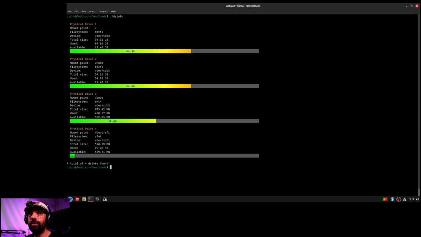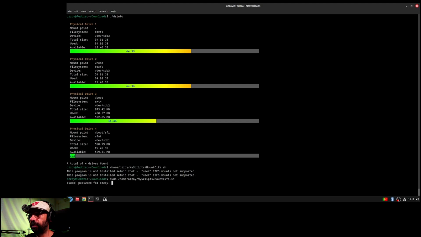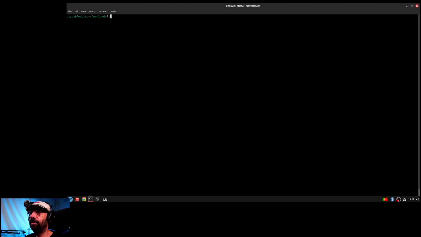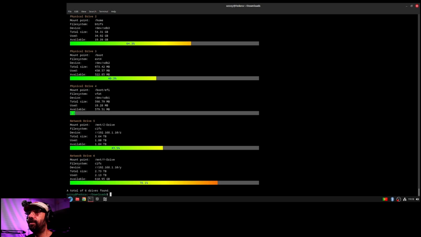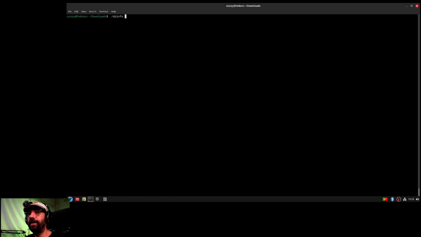Let me show you that this also works with network drives. So let me run my script. Okay, so my script's mount cifs. Let me run this as root, of course. Now I have some network drives here, and there we go. I can also see my network drives and where they are mounted, and the taken up space and the available space. The tool is called dr info, and I'm going to put the link down below.